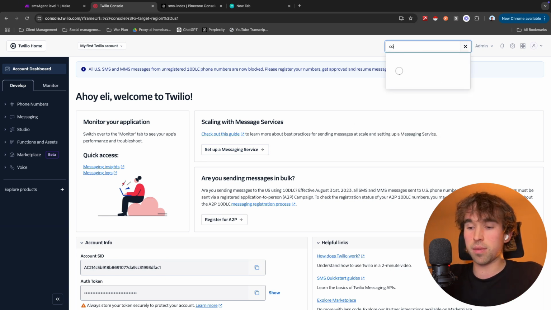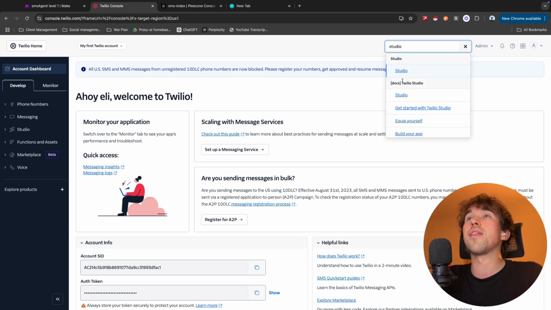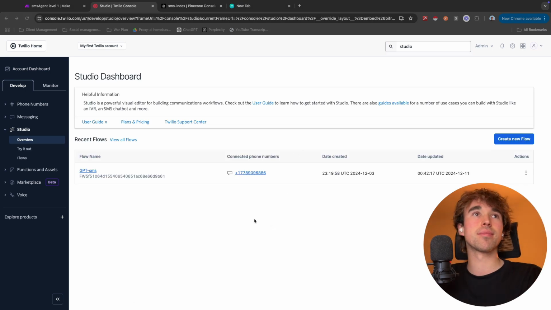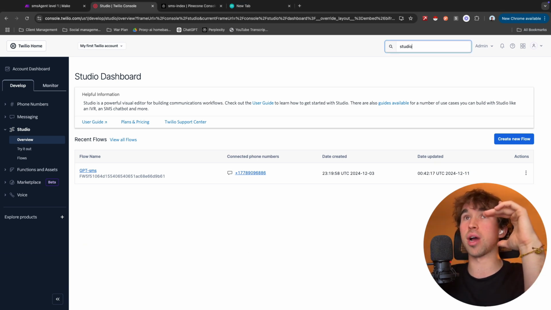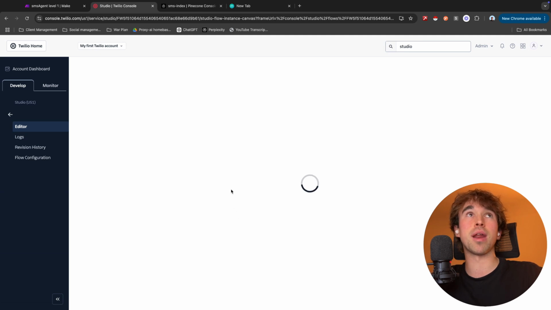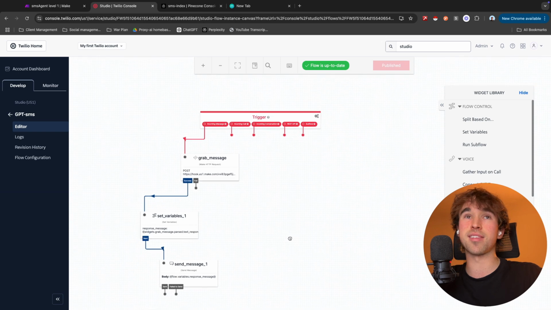So create an account in Twilio, get a phone number, and then go up to this search bar here and look up Studio. And then within Studio, click on that one. Then from here, when you're in the studio, you are going to click create new flow, which I've already done. And then you will be prompted with a screen to create a new flow. So this is my flow. You can name it whatever you want. I call it GPT SMS. Probably a good idea to name it something relevant to the build you're doing.